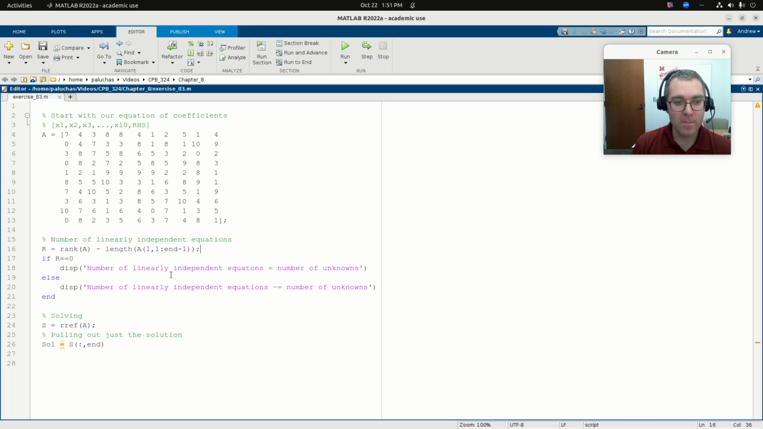Okay, but there's my solution to problem 8.3. And you remember when I use rref, you can think of it as essentially an analytic solution. And so if I have a system of linear equations, using rref or left division is going to be preferred as compared to fsolve.